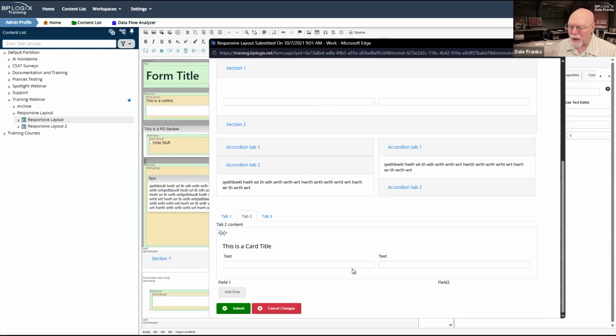This section below that, right here, that is a card. And the card is kind of like a section control, but it's a section control that has an image that you can configure. As you can see here, I've configured the image with our little BPLogix logo mark. It has a title, so that you can just put in a text title, and then it has the area, the card body, where you can place various controls.